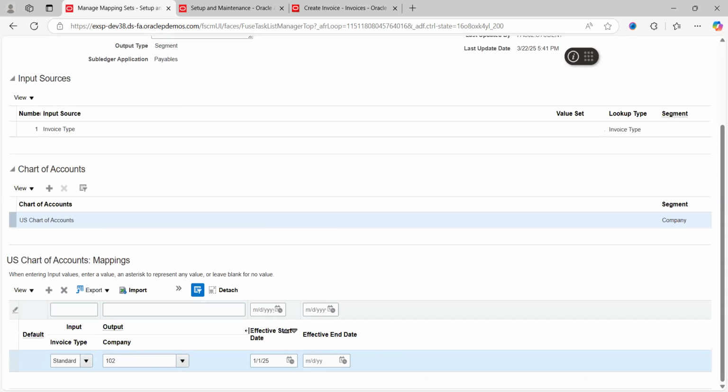Mapping sets can be used when there is an input source involved. It is not mandated to be defined at any point of time. It is only when the client is asking you, saying that if my input source equals this value, then my output has to come this way. Then only can we create a mapping set. Otherwise, it is not required to configure in the application. So very clear on that.